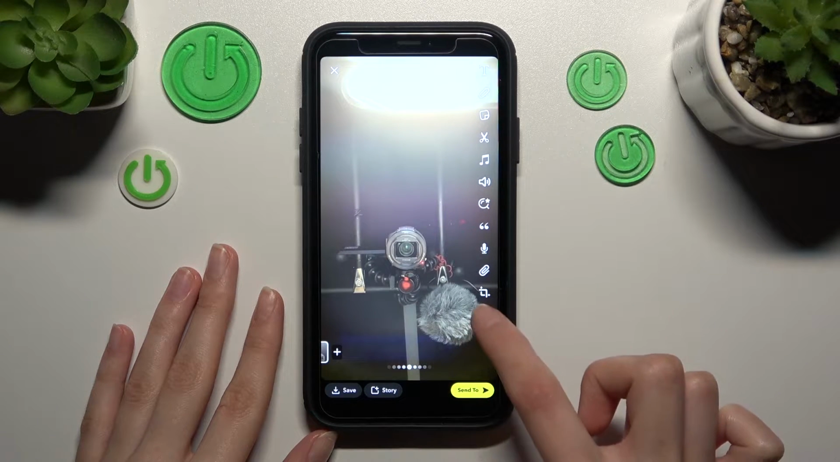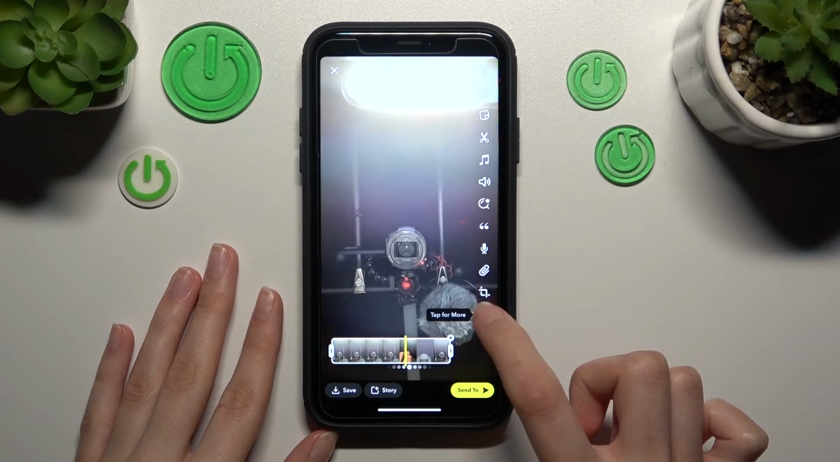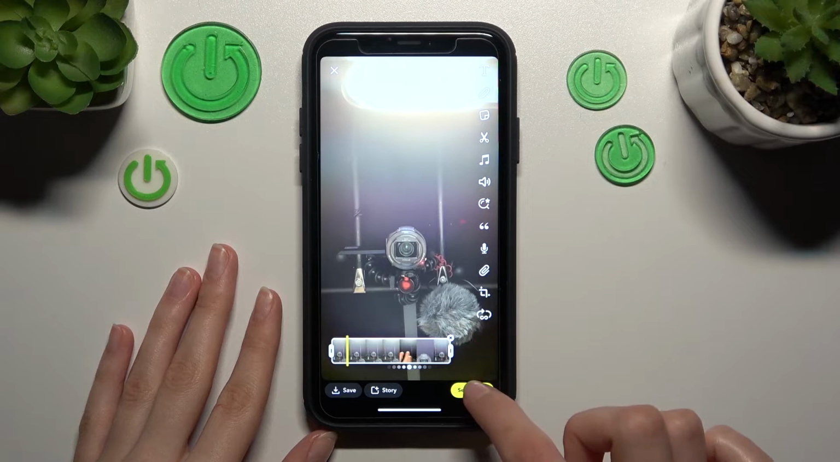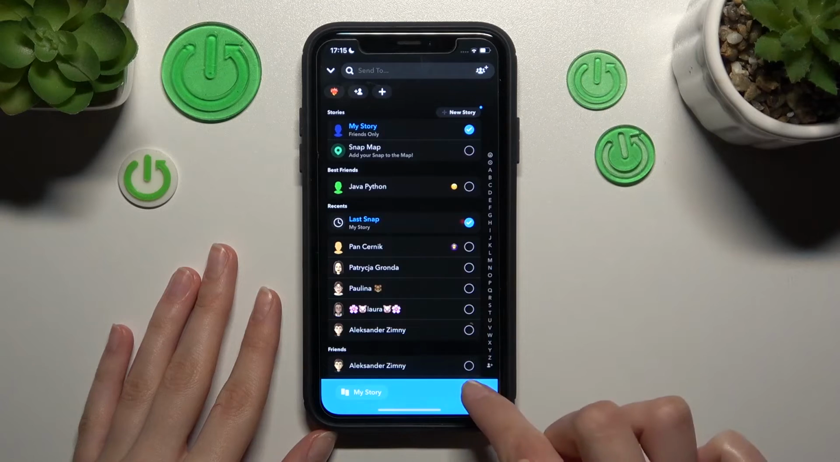You can smoothly use this feature and I hope that this tutorial was definitely useful because it's very short and I hope you found it understandable. After clicking on this send option I can add this video to my story.